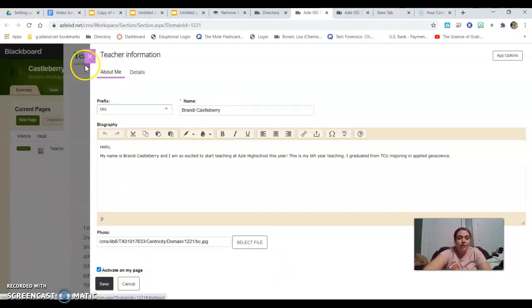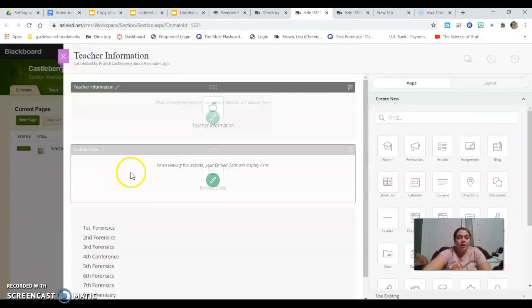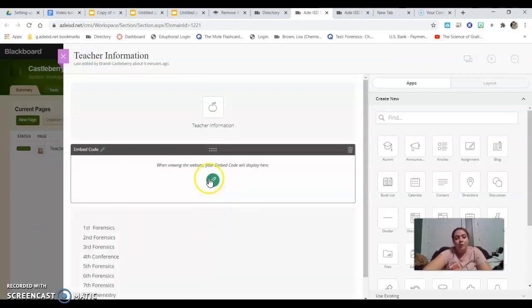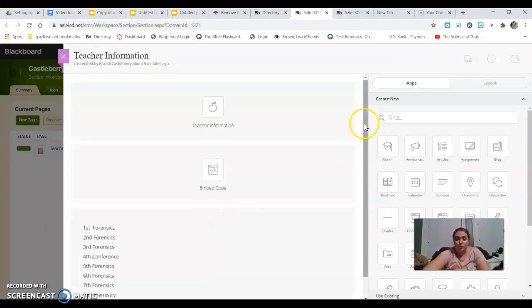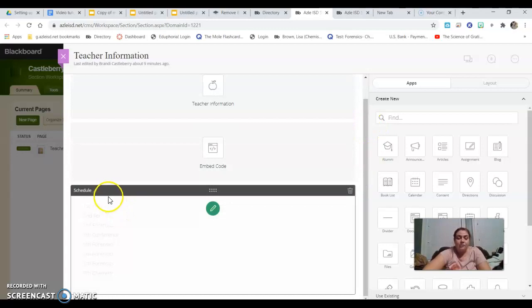Okay, get out of this. There's also, I put in embed code. That's not there normally. I'm going to show you how to put that in a second. And then down here there's a schedule. So putting in your correct schedule, making sure it's correct, you just hit edit and make sure your periods, like first, second, third, fourth, say the correct thing.